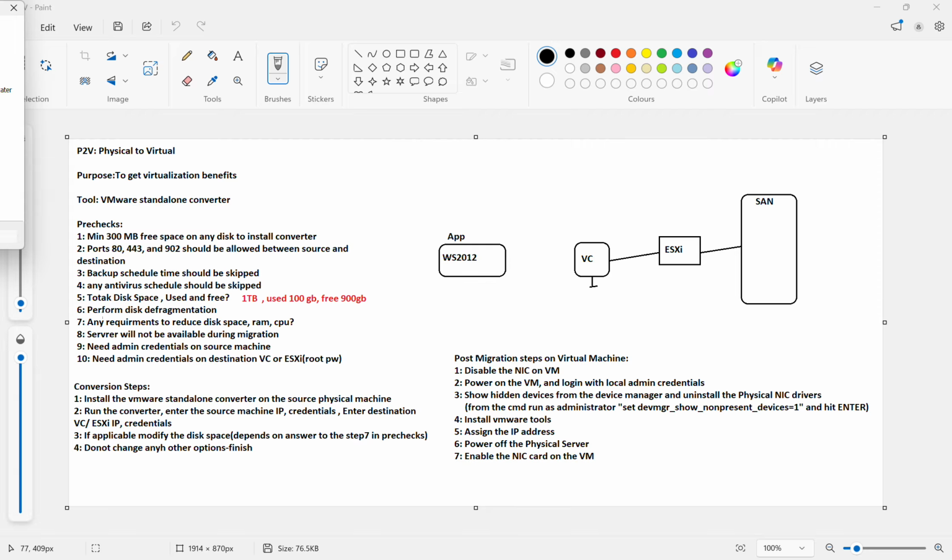Sixth option, perform disk defragmentation. If you perform this disk defragmentation, it will arrange the files in a proper way. So we need to perform this. Seventh one, any requirement to reduce disk space, RAM, CPU. In a physical server, there might be huge resources. So if you want to reduce, you can reduce. Any modification, you can do.